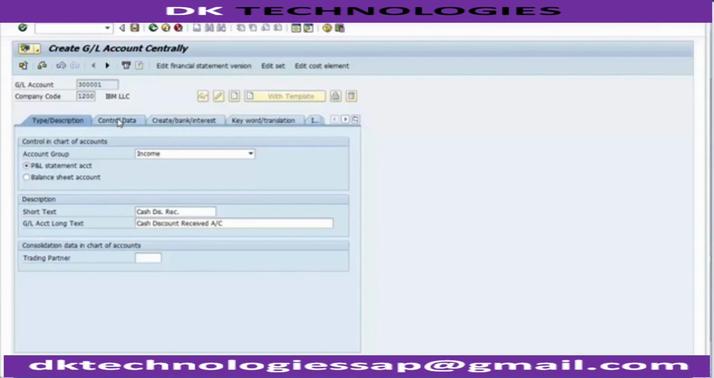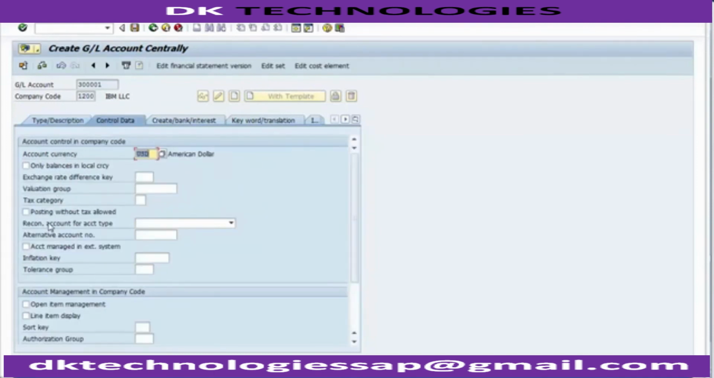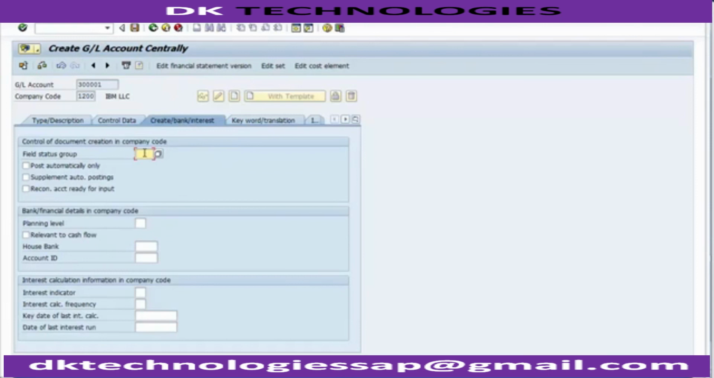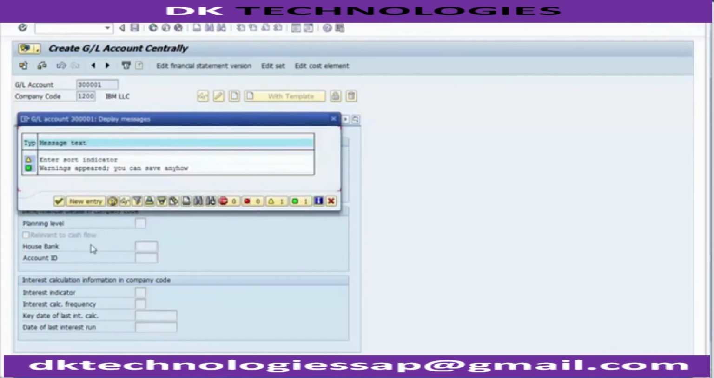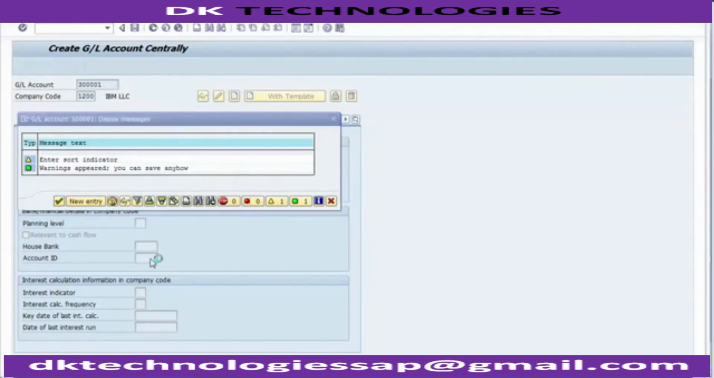account. Now moving on to the next, I will be clicking on the star and posting this, and clicking on line item display, no open item. Mind it, open item management is not relevant for profit and loss account related GL. Moving to the next, we will be selecting G001 and saving it, and your ledger will be created over here now. OK to this, and your ledger 300001 is created.